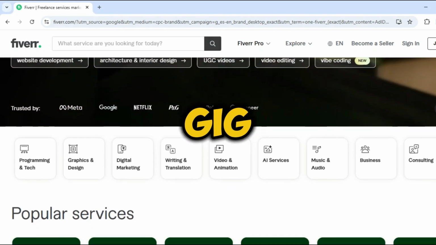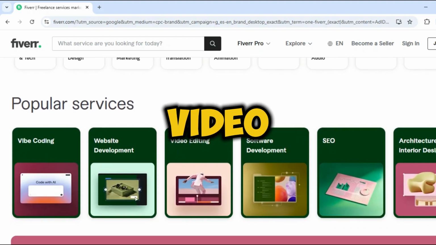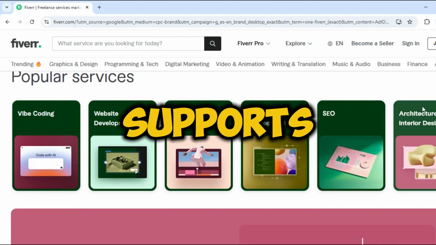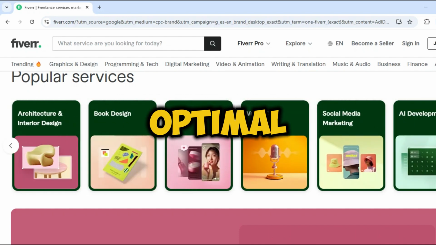When editing your gig, find the video section. It's usually right below your gig images. Click Upload Video and select your file. Fiverr supports MP4 and MOV formats, and your video should be under 50 megabytes for optimal loading.